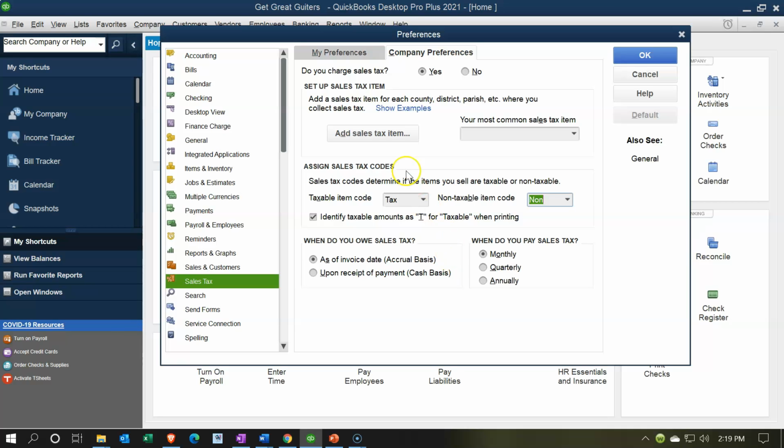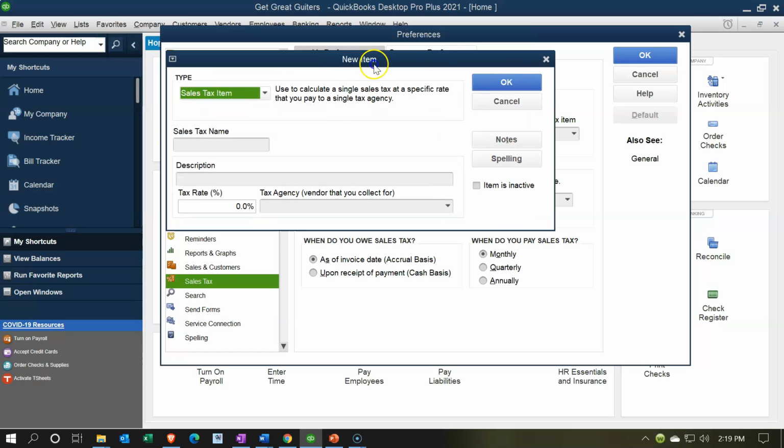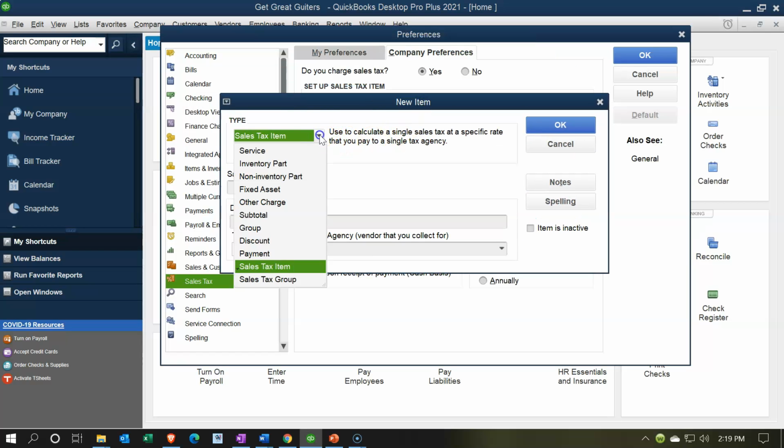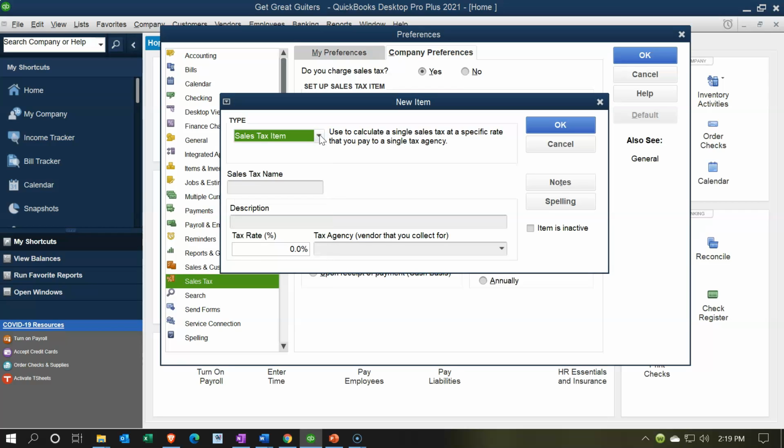Okay, so let's go up top and add a sales tax item. We're going to go up top and hit this little add a sales tax item. The drop down will typically default to the sales tax item. That's what we want. The sales tax name, I'm just going to call it California sales tax. We're going to say that it's a California tax. So we'll say California sales tax.